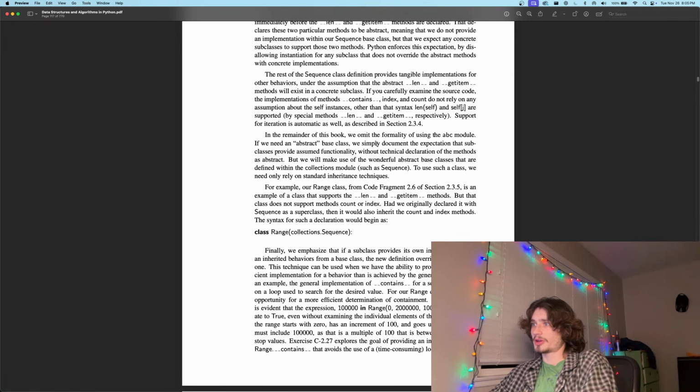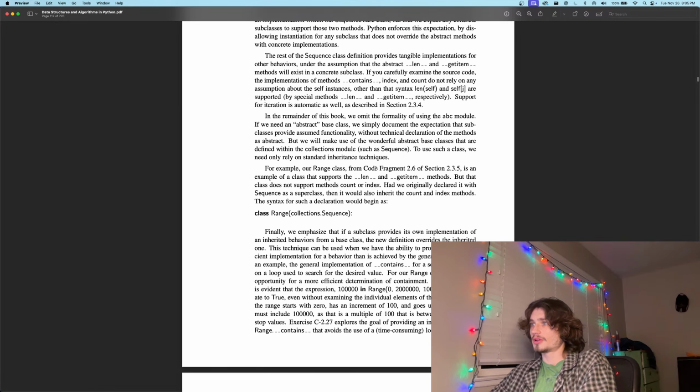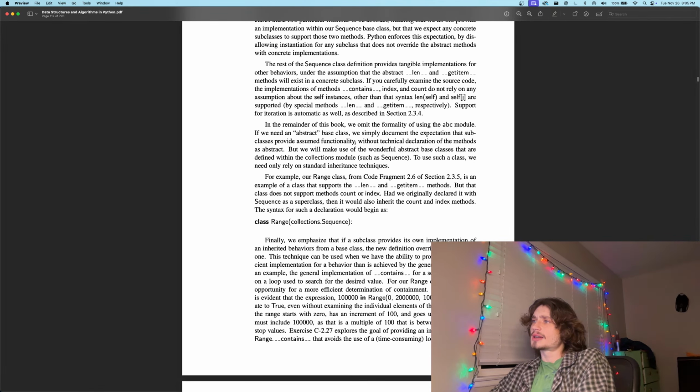We're almost ready to pause here. We'll get to the end of this page and stop right here, 2.5. For example, our range class from code fragment 2.6 of section 2.3.5 is an example of a class that supports the __len__ and __getitem__ methods, but that class does not support methods count or index. Had we originally declared it with sequence as a superclass, then it would also inherit the count and index methods.